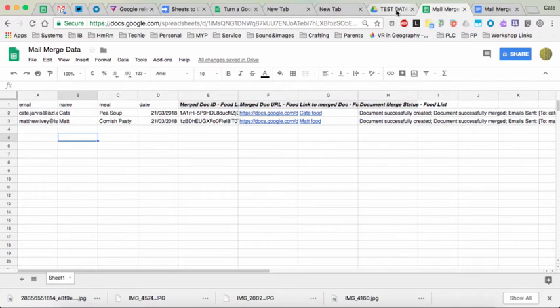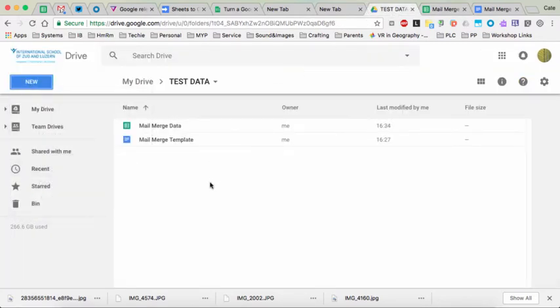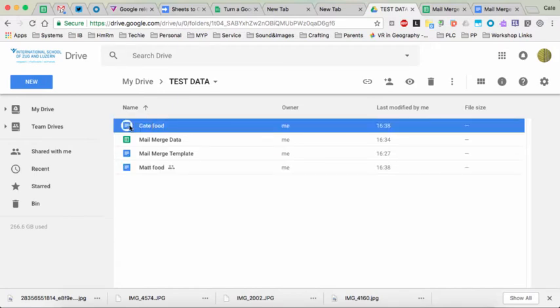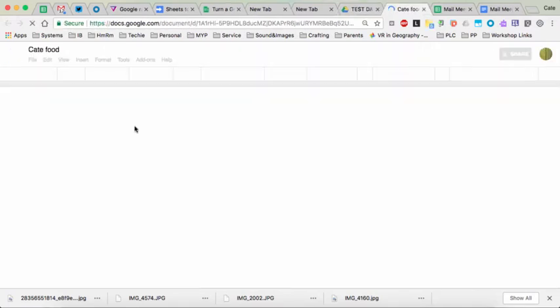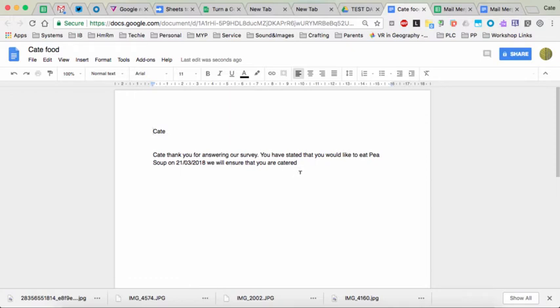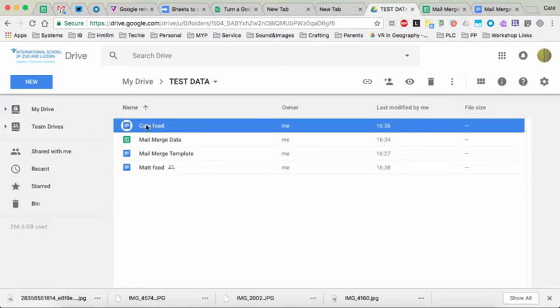And then here, if I go into my test data, you'll see that there's one now called Matt Food and one that's called Kate Food. And these ones are the templates that have been filled in. So this says, Kate, thank you for answering your survey. You've stated that you would like to eat pea soup on this date. We ensure that you are catered for. So that's a copy for me. So we've got a copy of the actual thing that's been sent out.